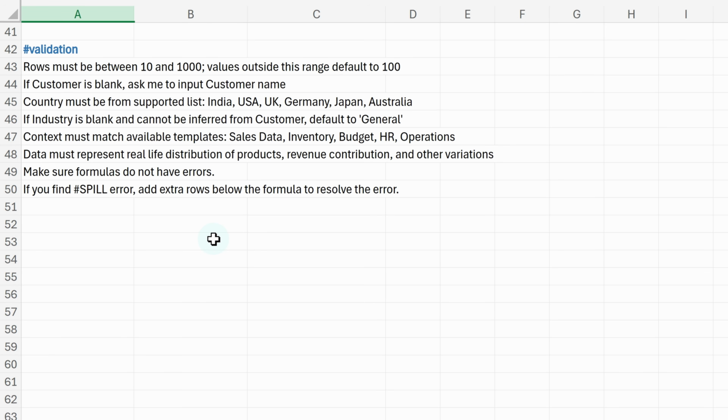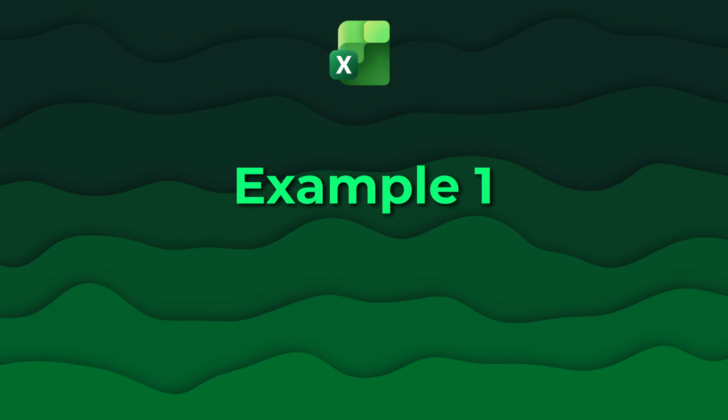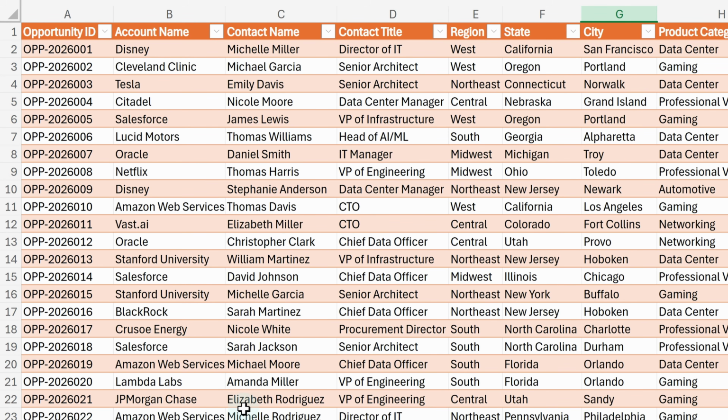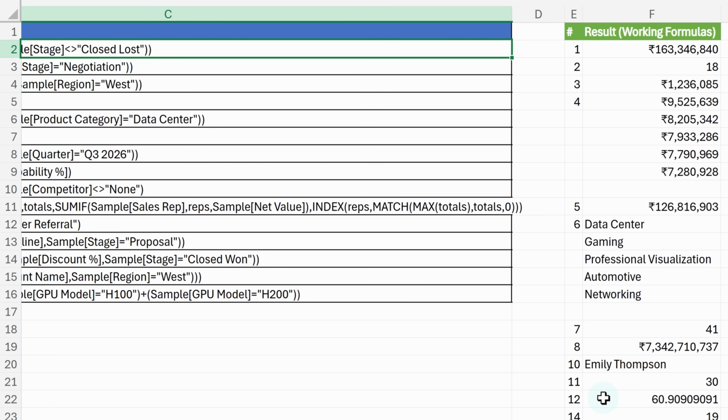I created the rest of it and I asked Copilot itself to improve my rules, and then it added the validations. And then, as an example, I put NVIDIA as the customer, USA as the country, and this is what it generated. Beautiful stuff. Then it created formulas. Scenario, which is the query, and then the legacy formula and the modern formula. It has given a number to each formula. But it didn't run the formula here. It created another table with number and the result.